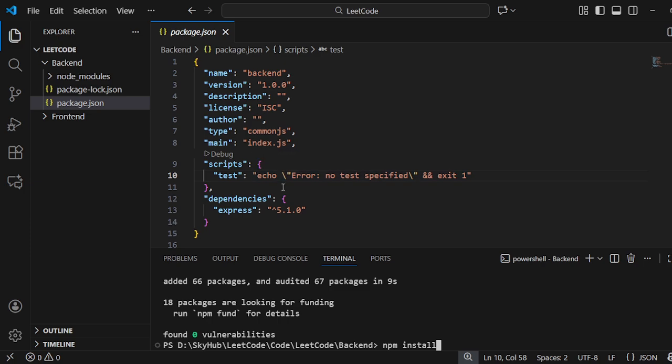So next we have to create a source folder, where there are many folders like config, controllers, middleware, models, routes, utils, and index.js. For this, type the command mkdir src.